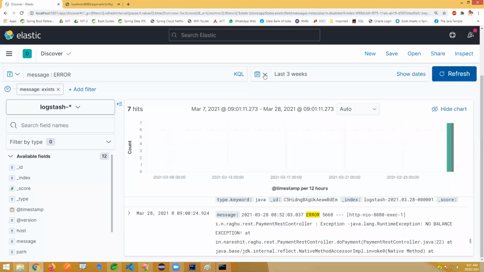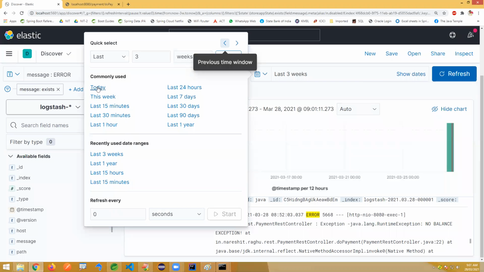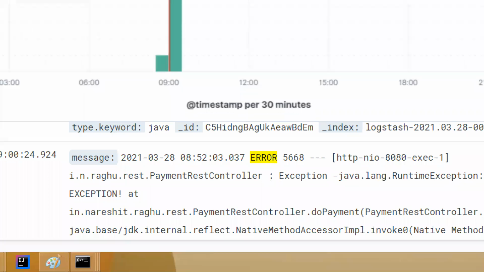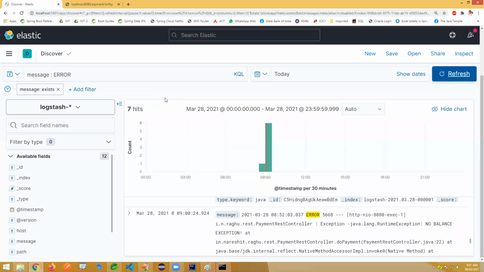Now you update the date and time. For example, today, of course only today is available, and refresh to see at what time it is showing. It's around 8:30 and 9 o'clock here, showing all the information. Date and time information you can search, so it will be easy even for searching years of data.